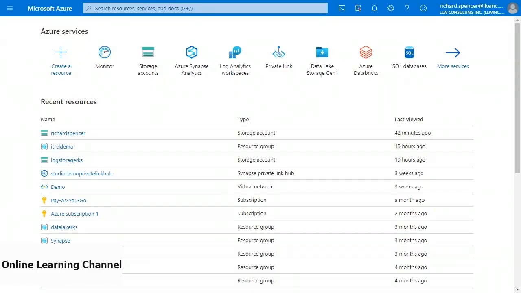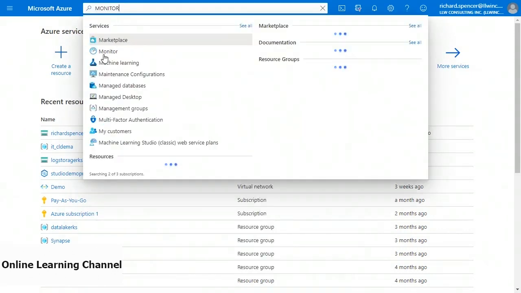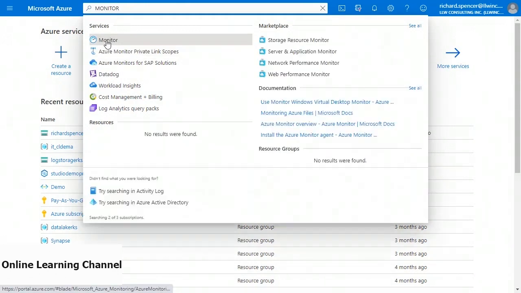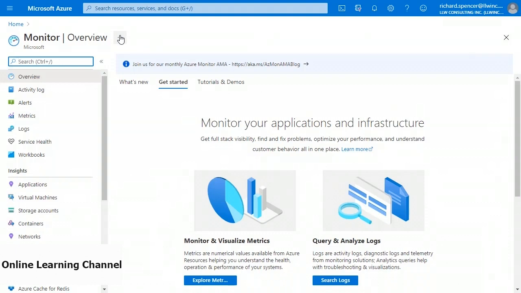In this video, I'm going to demonstrate how to configure, manage, and view activity log alerts using Azure Monitor. So once you're in the portal, you'll see Monitor on the top if you've recently used it. Otherwise, you can search for it in the search bar, type in monitor, and you can see Azure Monitor shows up. So we click Monitor to go into the Monitor portal.